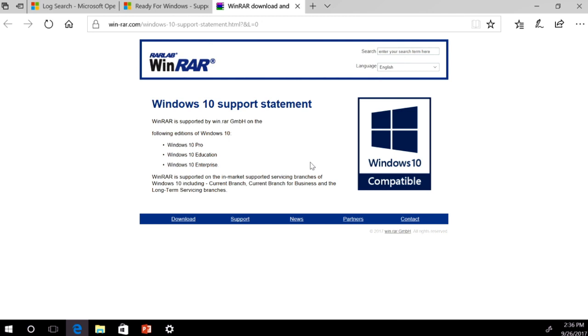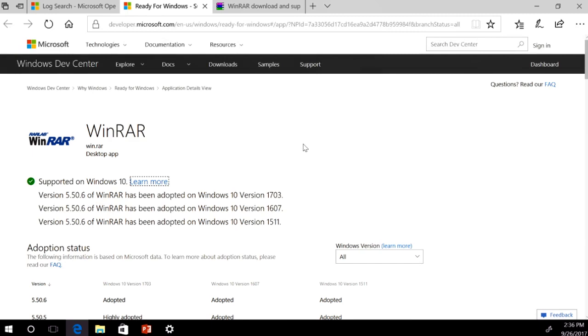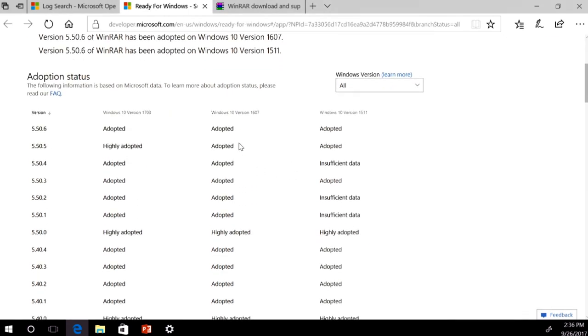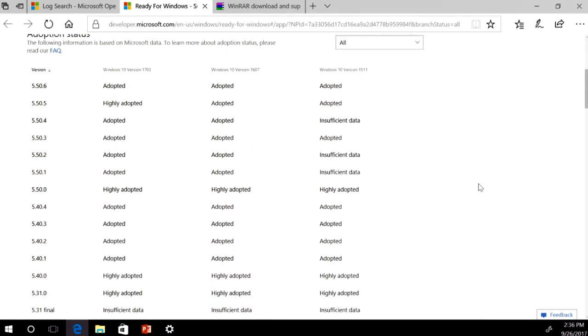On top of that, what if your app developer has not declared support? In those cases, we make telemetry data available to you about all the versions of this app running in the Win 10 ecosystem. We didn't want to show the number of instances of this app running, so we bucketized them into statuses called adopted and highly adopted.